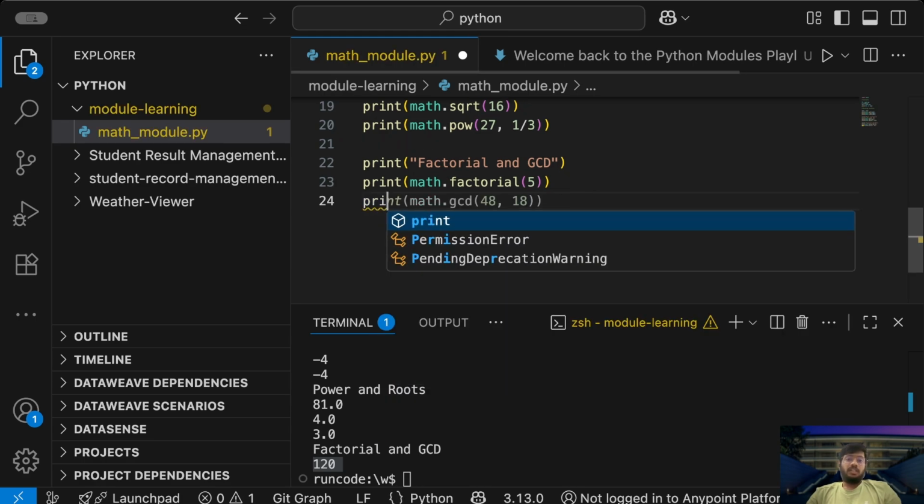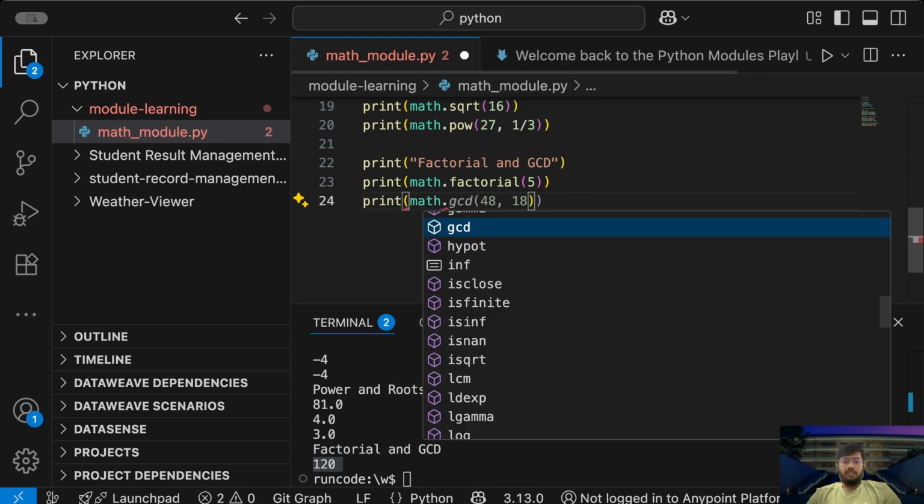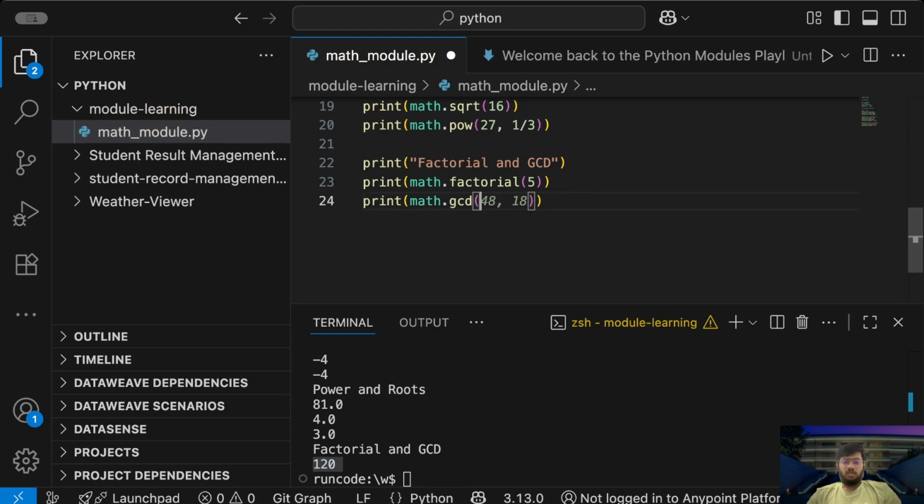If you want to find out the GCD, that is the greatest common divisor of two numbers, you can say math.gcd and pass those two numbers. Let us say we want to find out for 48 and 18. I think the output has to be 6 because 6 is the highest number which is dividing both the numbers. So let me run the code. The output is 6, right? So the GCD of 48 and 18 is 6.